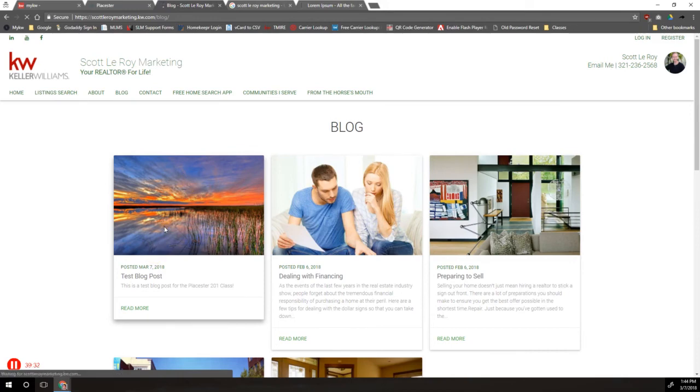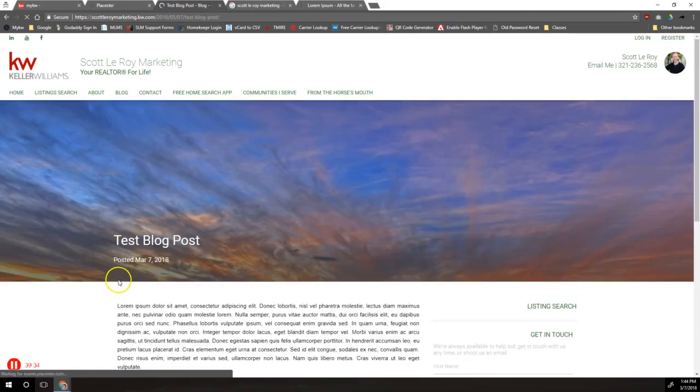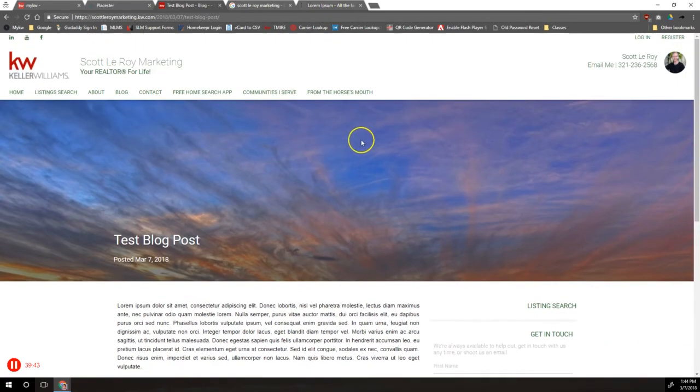And then also on the page itself, if I click on the image or the title or on read more, it shows up across the top here, but it's only showing the top half. So be careful about what you're putting in that featured image because it is going to cut off the bottom however much. It's only going to show the top part there.